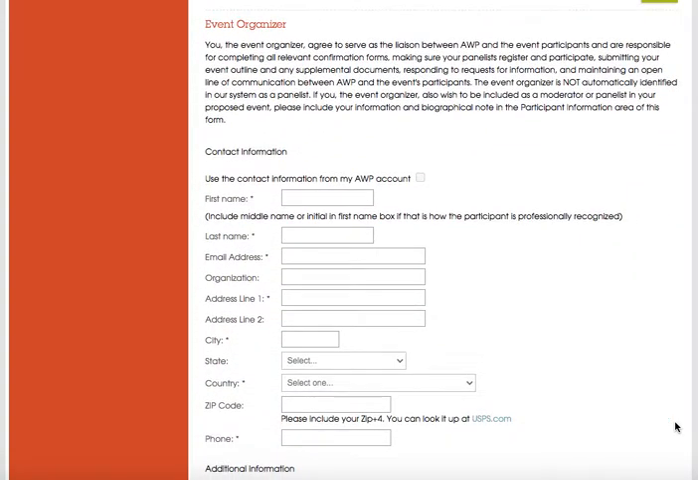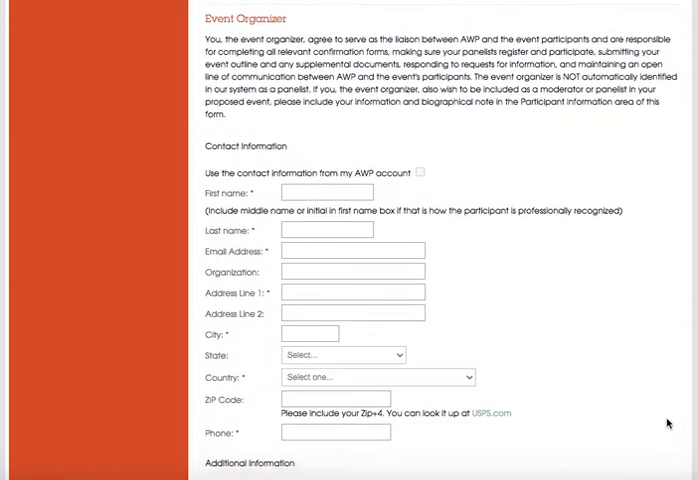Since you are submitting the proposal, most likely you are the event organizer. The event organizer is responsible for creating the event and managing communication with both AWP and the panelists. The event organizer does not necessarily have to be the event moderator.